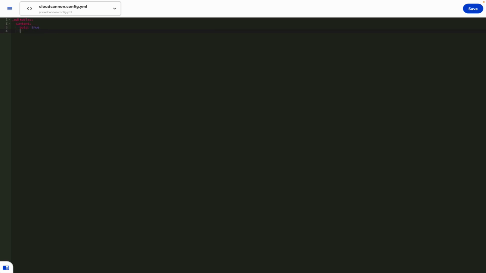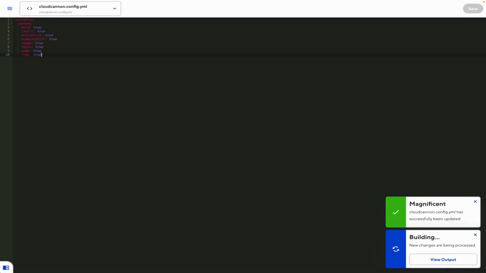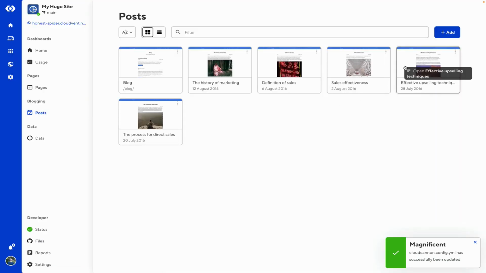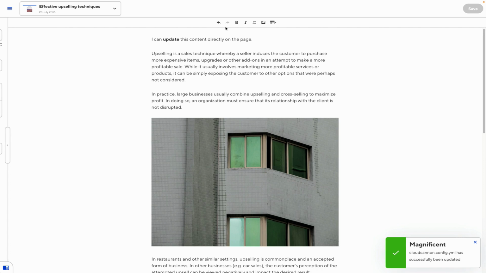I want bold, I want italic, bulleted list, numbered list, image, table. Let's add the undo and redo too. So I save that. And now go back to my Markdown file. You can see this WYSIWYG bar has been updated. Now I have the ability to add a table.